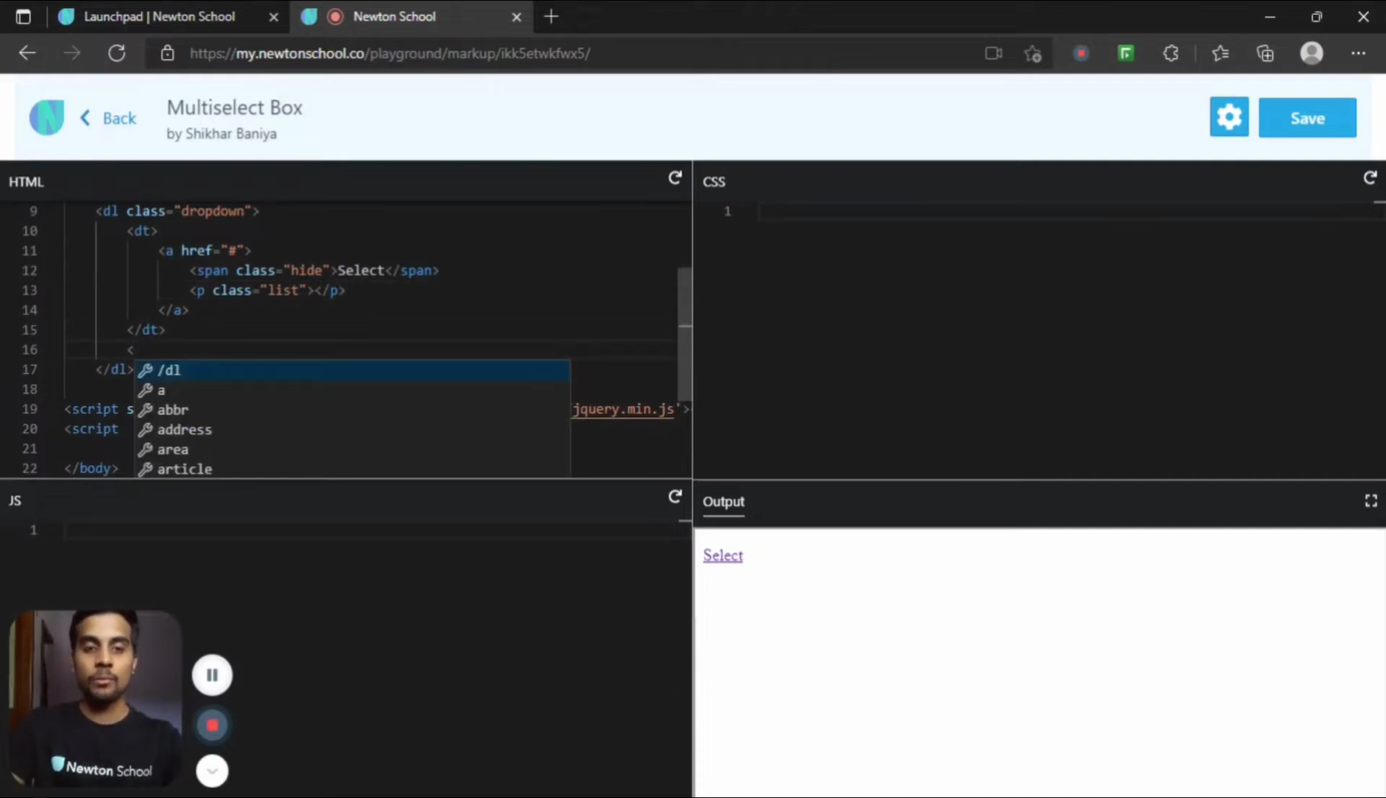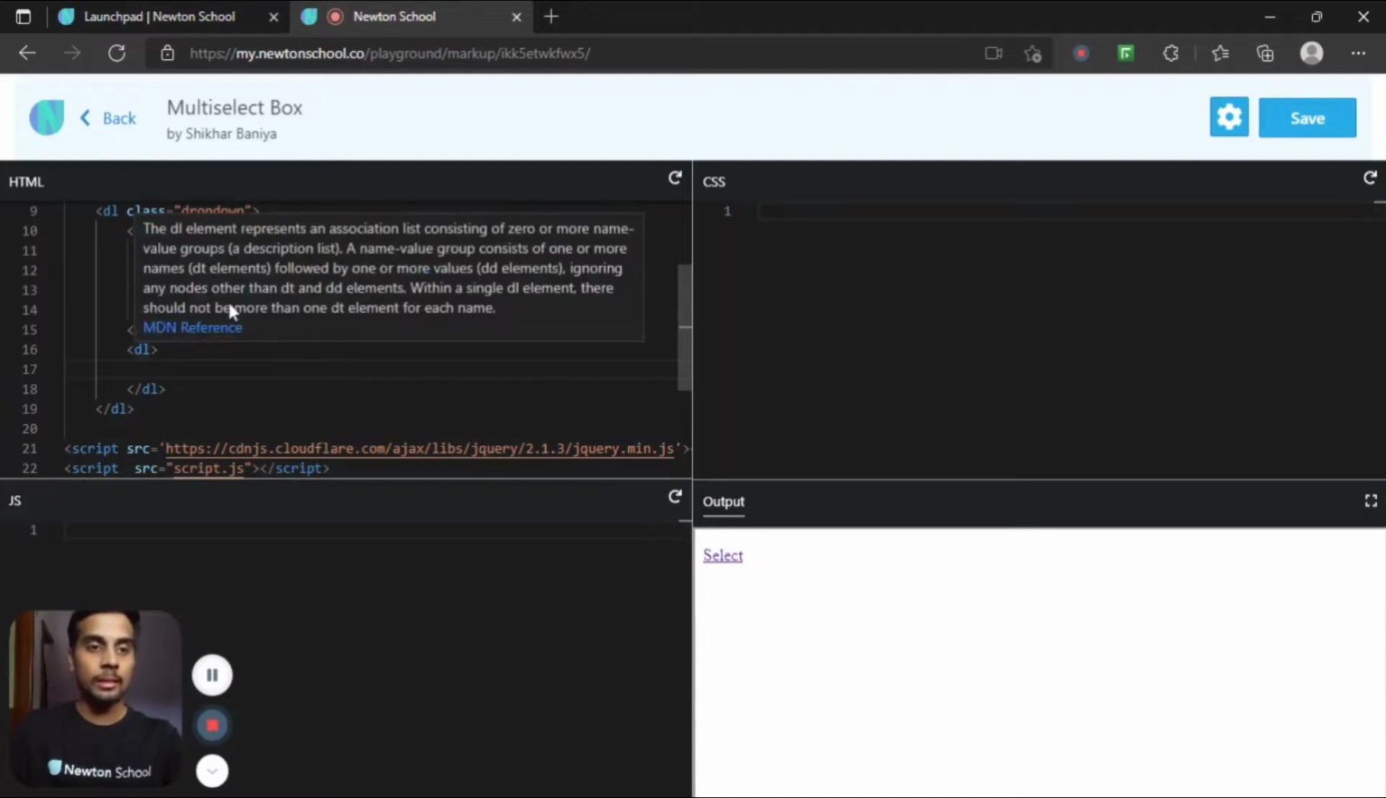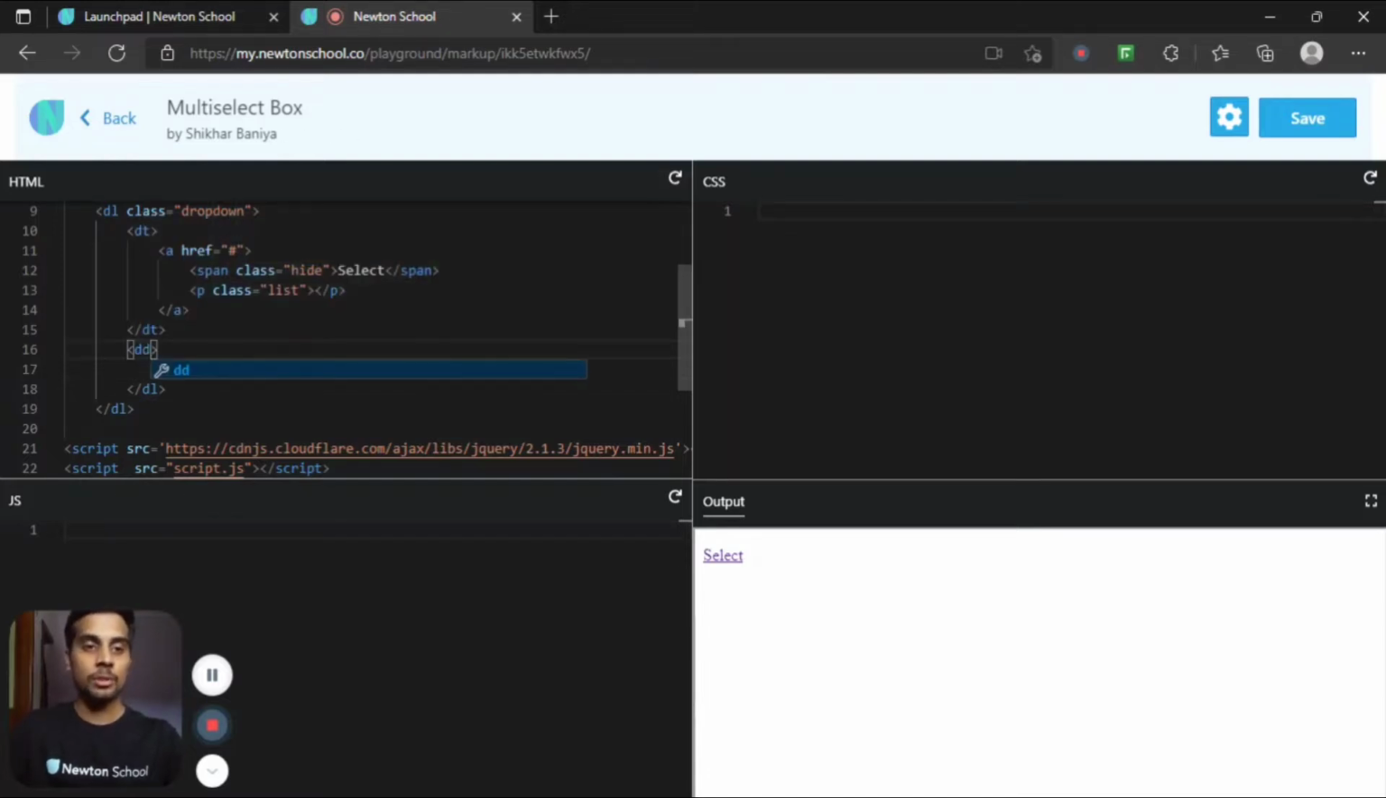Now below this, I want a DD. Let's close it. Sorry, not DL, DD. We want a data description. Okay. So DD. And inside this, I want a div with class multi-select. Okay. Now this will contain all of our drop-down data.